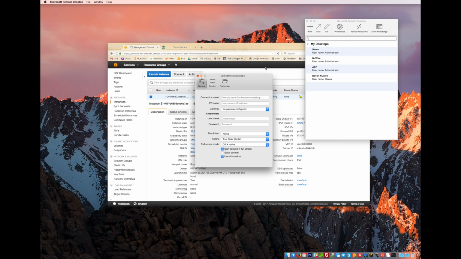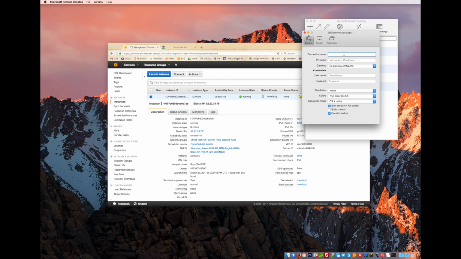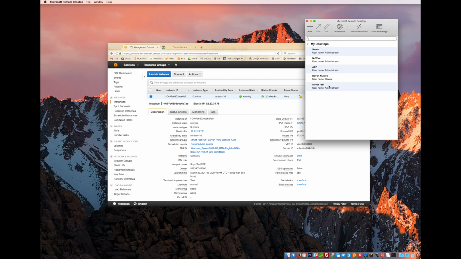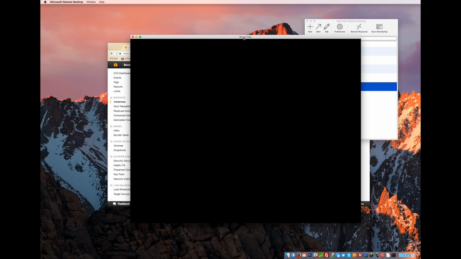So open this up, got a few servers in there already. Connection name, we'll just call it strict test. And it's going to be that A record we made. So remote.strict.com, no gateway required. Username is administrator. Password is the password that we just got. We're going to scale content. We're not going to start in full screen. I'm going to choose a size of 1280 by 1024. Okay, that looks good. Now let's see if this works. Boom.